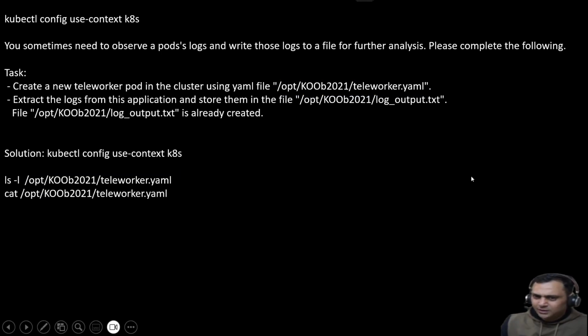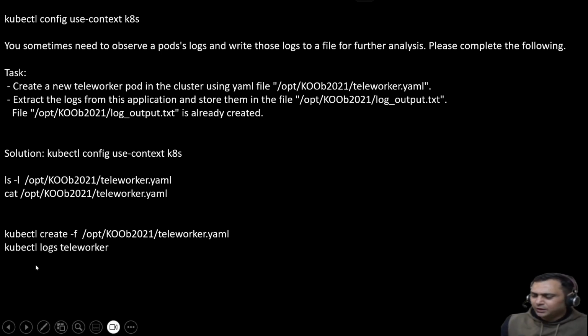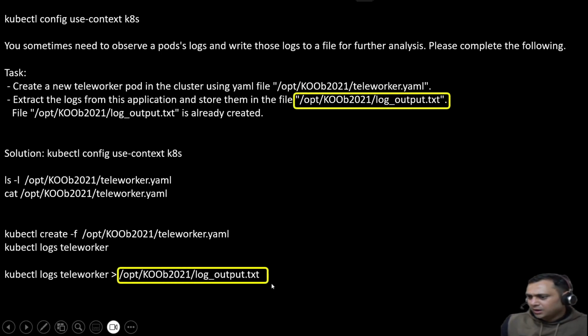If all is okay, then we can create this resource by using this command: kubectl create -f and then the file name, with the absolute path which is given in the question. You can also check the logs with the help of kubectl logs and then the pod name. And in the exam, it is mentioned that whatever log it produces should be redirected to one file. And this is the file that I copied from this question here.